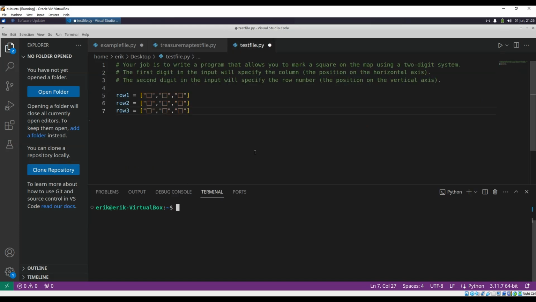So how do you create this program? I've already written a few comments, basically the instructions. Your job is to write a program that allows you to mark a square or an X on the map using a 2-digit system. The first digit in the input will specify the column, which is the position on the horizontal axes. The second digit will specify the row number, which is the position on the vertical axes. I've already entered in 3 different rows. We're using squares as the default symbol.